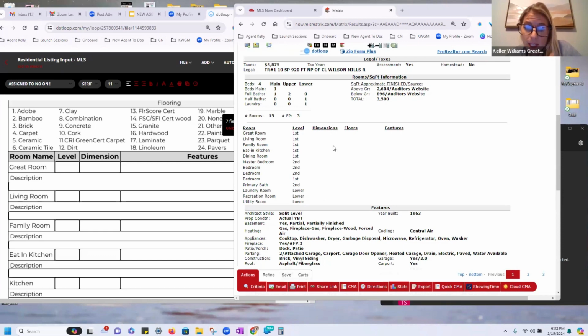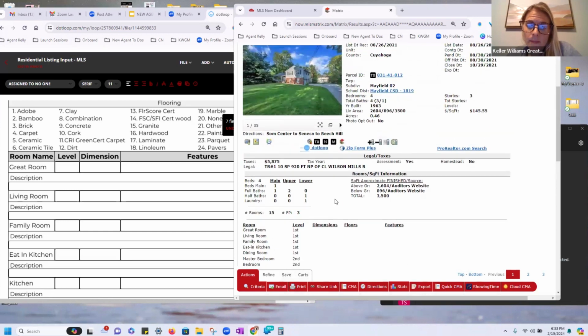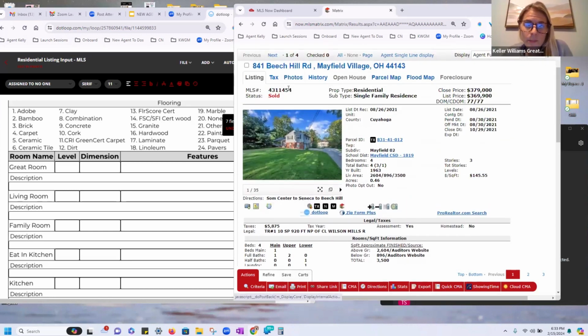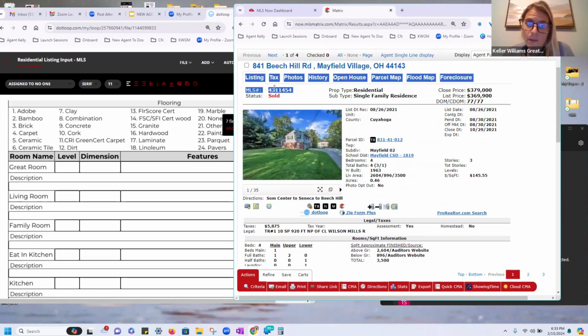But as you can see, they did not put dimensions. They didn't put what kind of floor each room is. So it looks like they just put it in quickly, but you can still use the information from this sheet. So that being said, the old MLS number is right here, 4311454. You'll want to copy this.